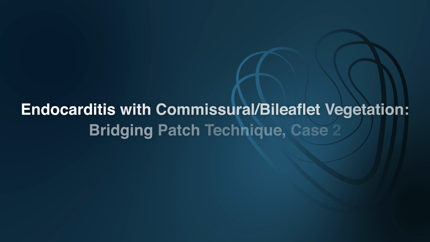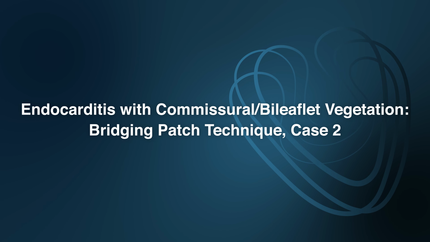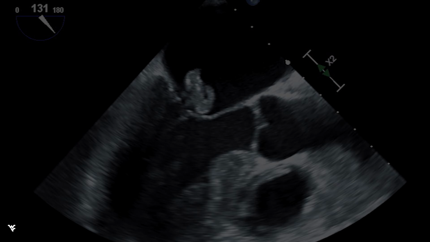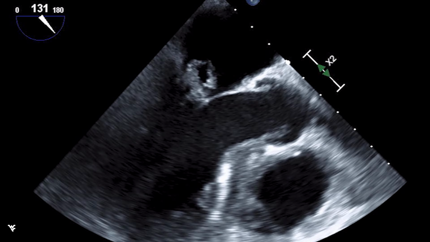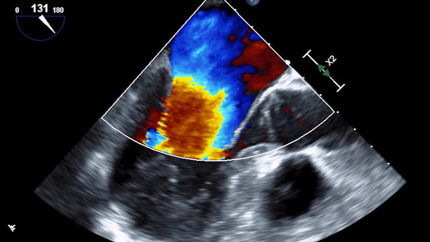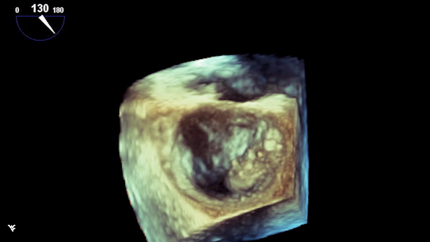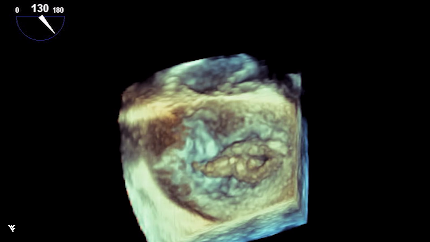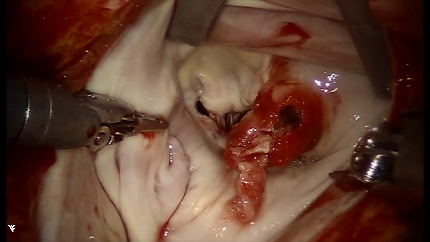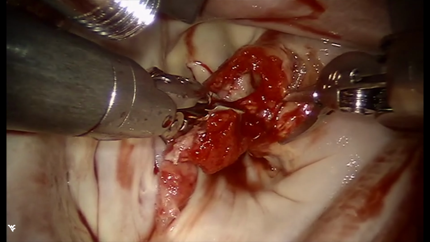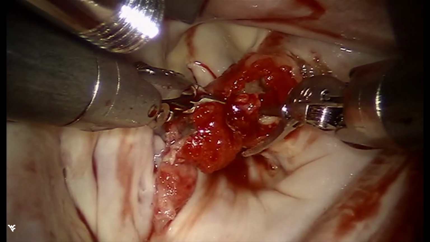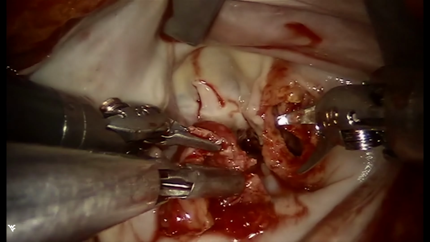Now for a second case, fairly similar, with a leaflet perforation associated with a commissural vegetation with a similar presentation. You can see there's quite an indurated and extreme vegetation associated with the perforation.